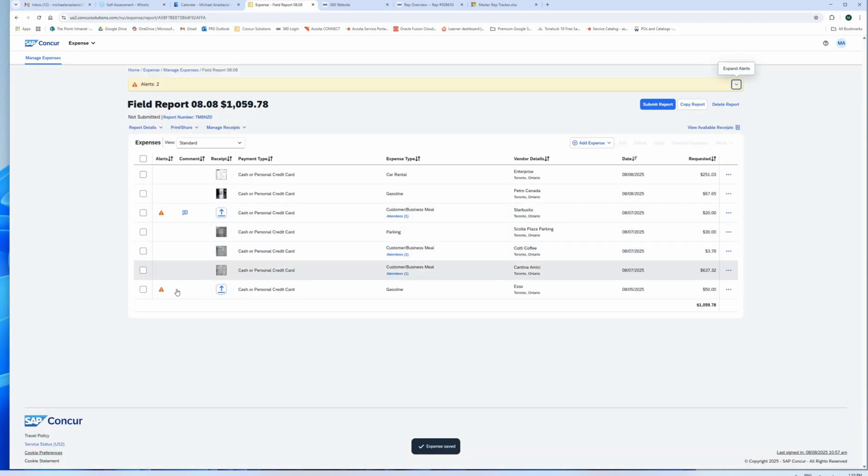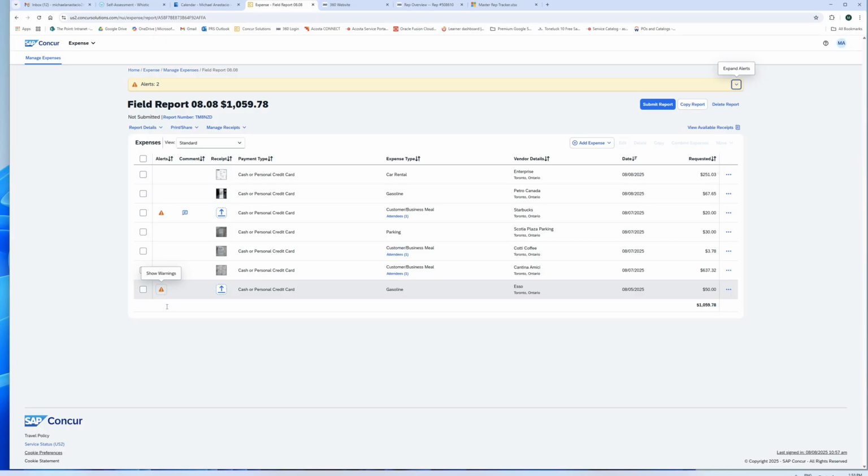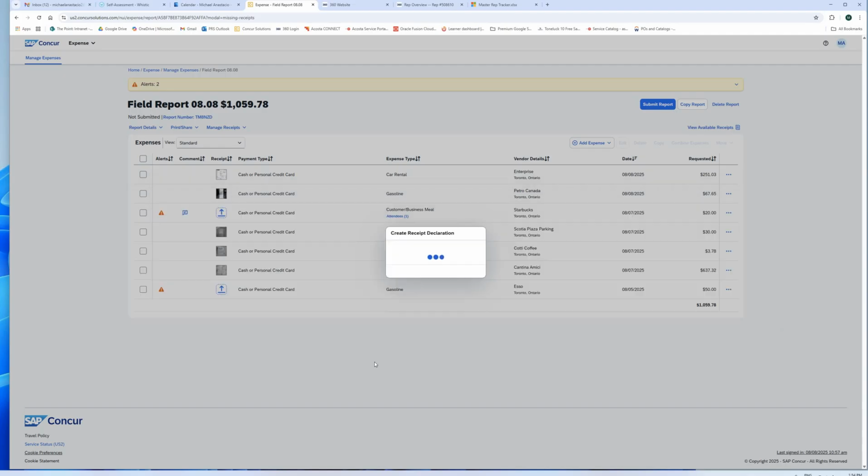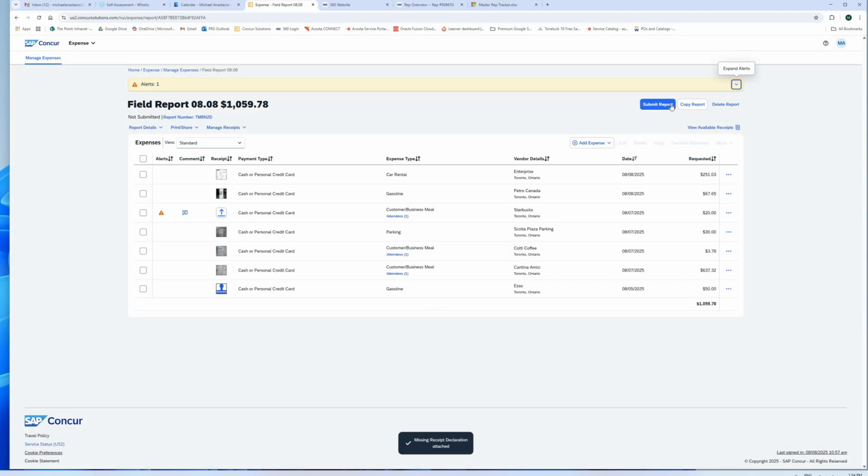Now you're going to notice here that there's an asterisk mark that you didn't attach a receipt. What you're going to do is you're going to go up here, click manage receipts. You're going to click missing receipt declaration, and you're going to check mark all the gas entries that don't have a receipt. Then you're going to click accept and create. And then once that's done, you're going to hit submit.